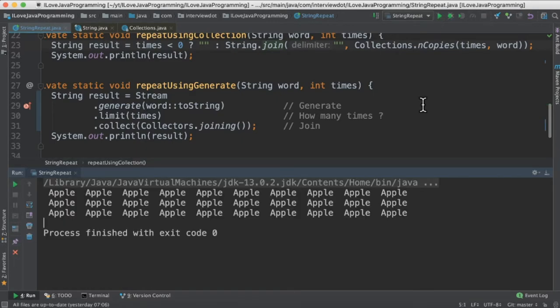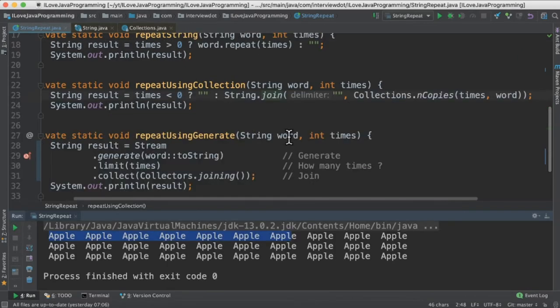When I run this program, I'm able to see the apple word has been printed 10 times for all these three methods. So what I learned from this small program: the repeat API, the nCopies from Collections, and then the generate API from streams. Please try out. Hope this video is useful.